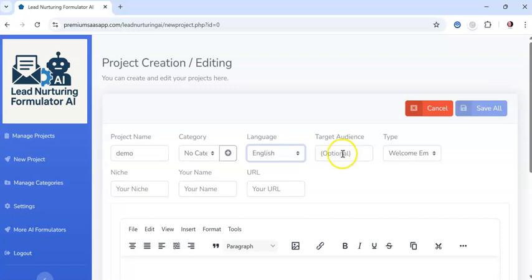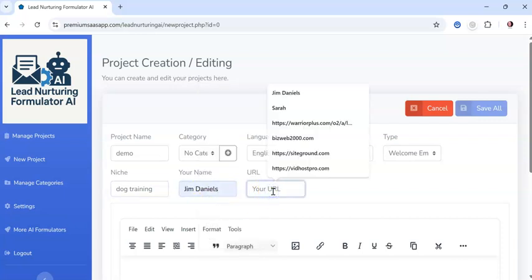And then we're going to enter a target audience. For this particular demo, let's choose dog owners, and we're going to work in the dog training niche. So we enter that next. If I had a dog training site, I would build a lead nurturing sequence for that site, and grow a loyal following using this tool. So I'll put in my name, Jim Daniels, and let's just say we'll enter dogs.com.